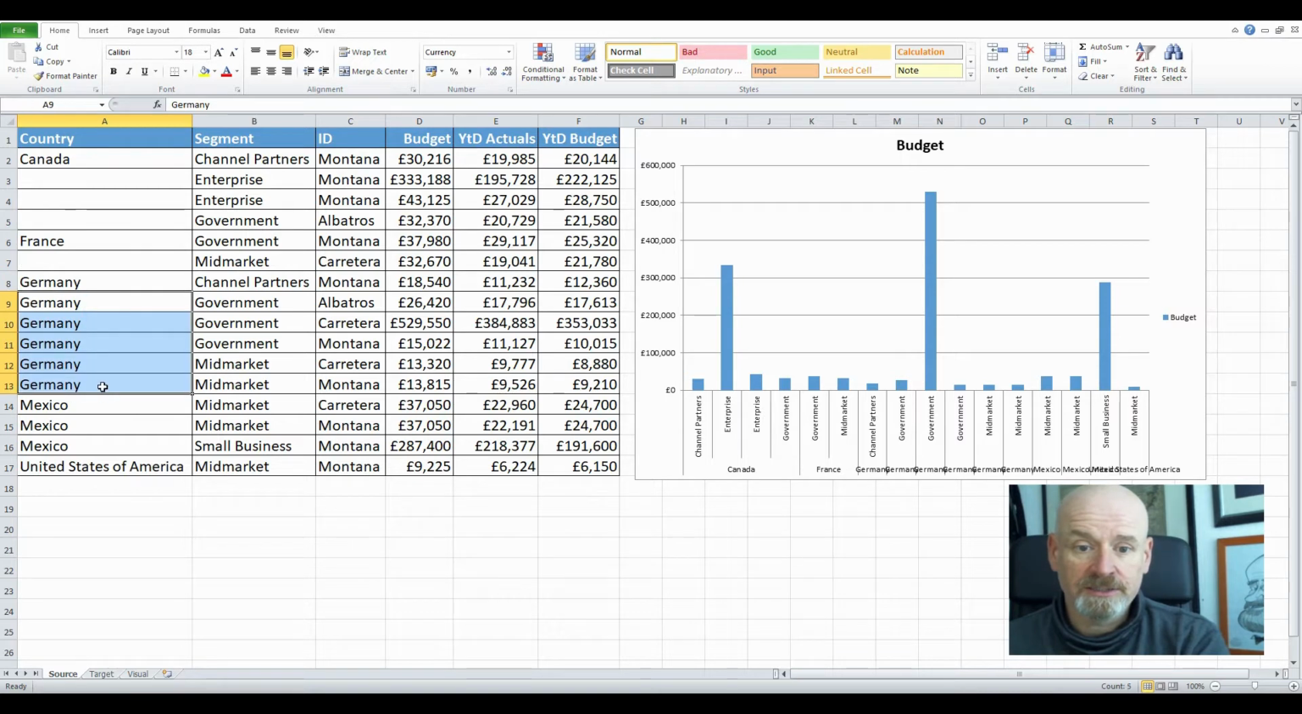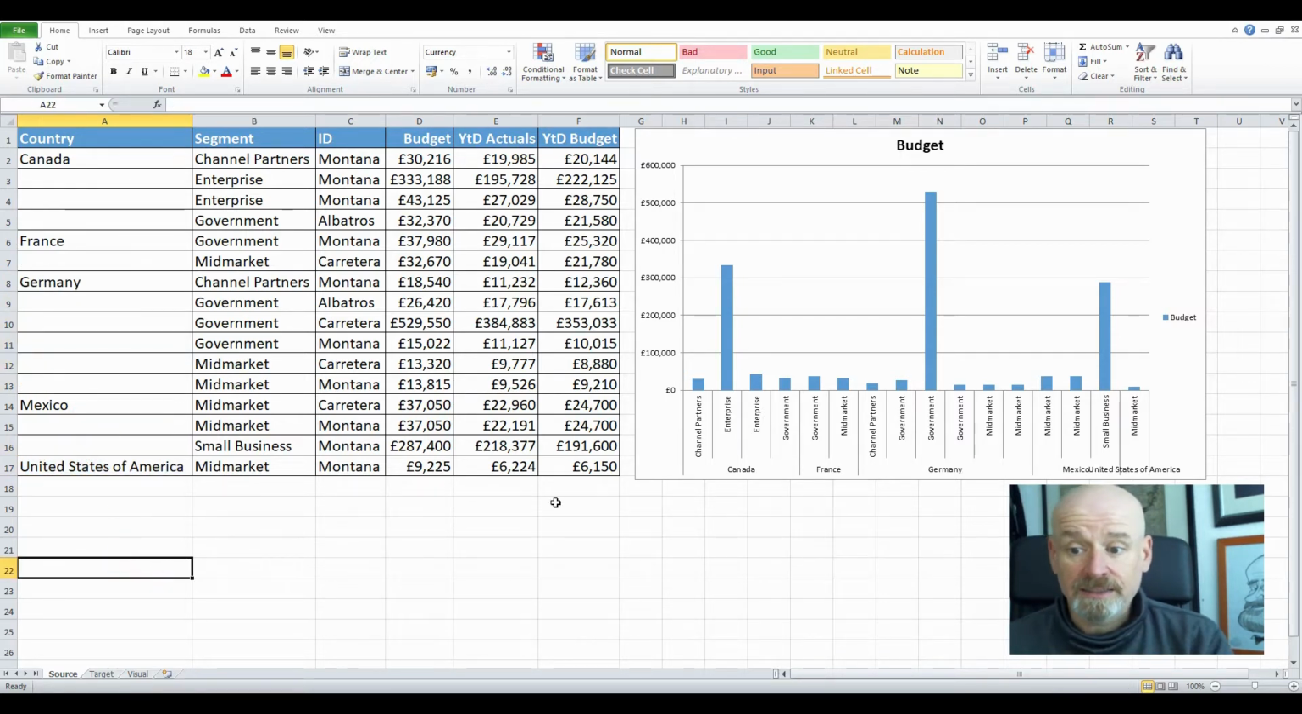So I'm just going to do that so you can see how you can get that sort of grouping done quite easily. So you can see now it's grouped Canada, France, Germany, Mexico. It's all doing very nicely. We've still got a problem with the United States of America.